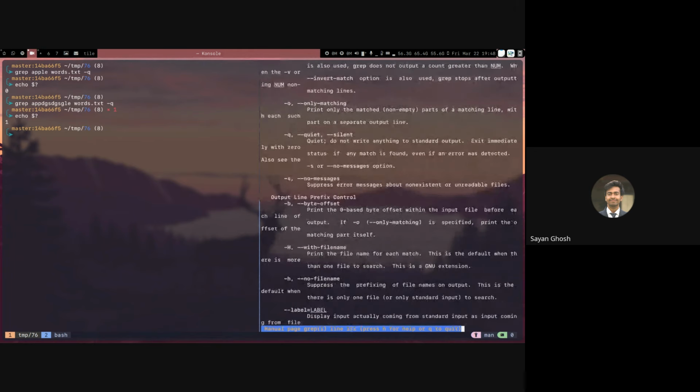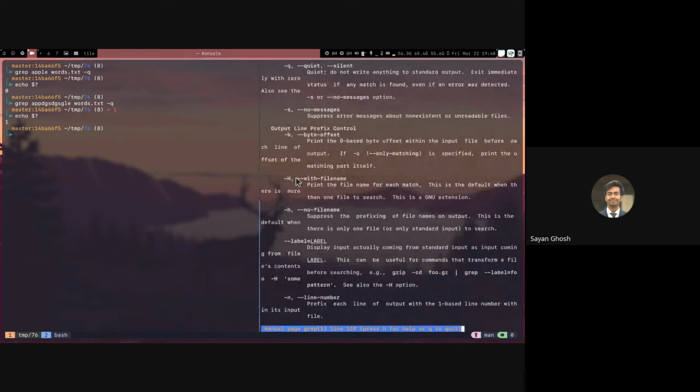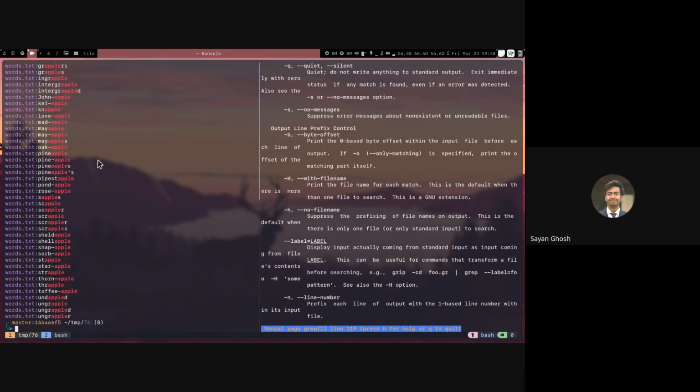The last thing we'll see is H. H will basically print the line along with the name of the file. So here, if I do the same thing with H, it will print the matches, but also with the name of the file.